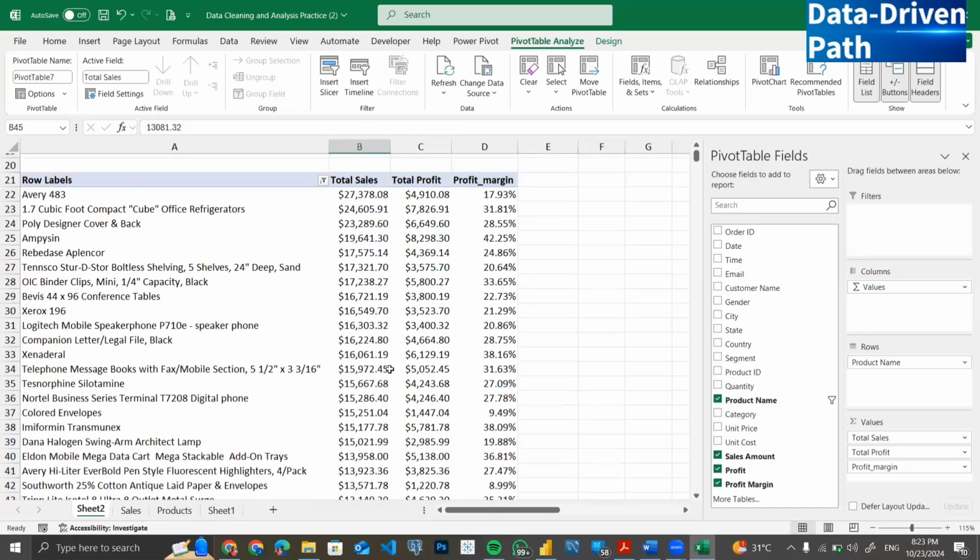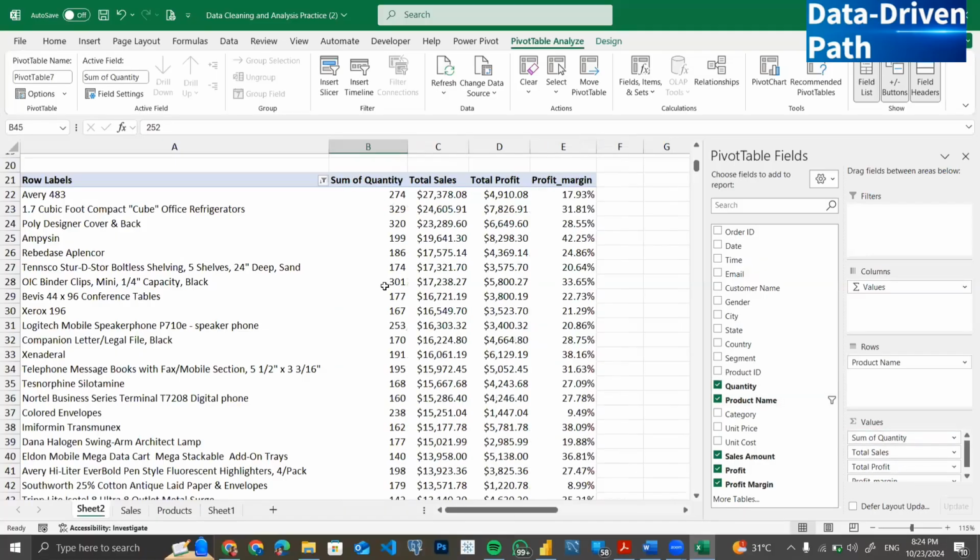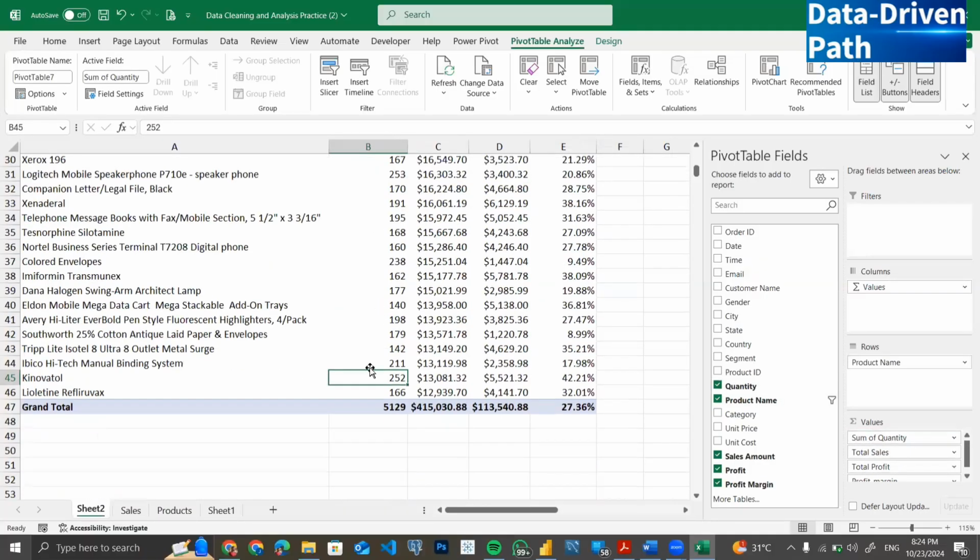Okay, so one thing I'll do now is to quickly include the quantity sold for each one of these products. So I'll quickly drag quantity as well, and I'll put it just before total sales. So this is sum of quantities sold. So you can see I have 252 products sold, generating $13,000.